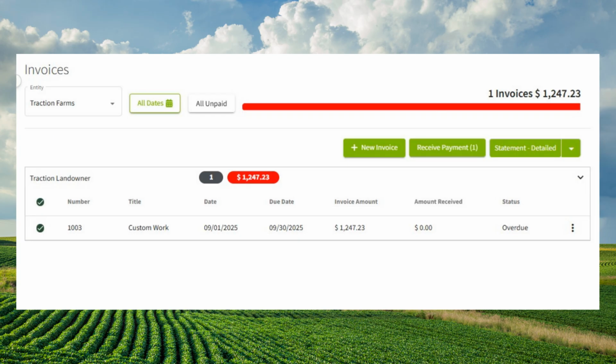If you need to change the filters to view the appropriate status of invoices, simply click the filter above and select the filter you wish to view. If you would like to deposit funds on invoices, simply select the bubble for the invoice or invoices you will be depositing funds for and click Receive Payment in the upper right corner.